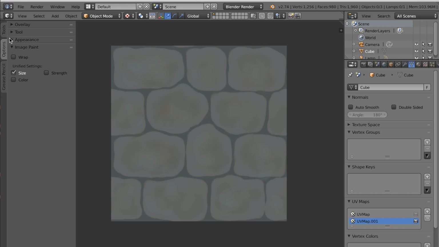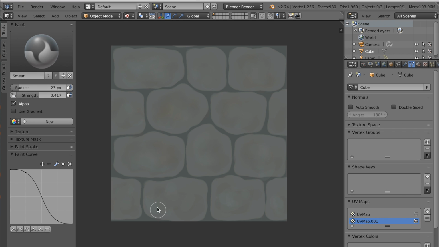Just remembered I need to select wrap under image paint for this brush as well. I don't know that it'll make that much of a difference with the smear brush, but I suppose it could leave a little bit of a line where it's being blended from one side of the tile to the next.